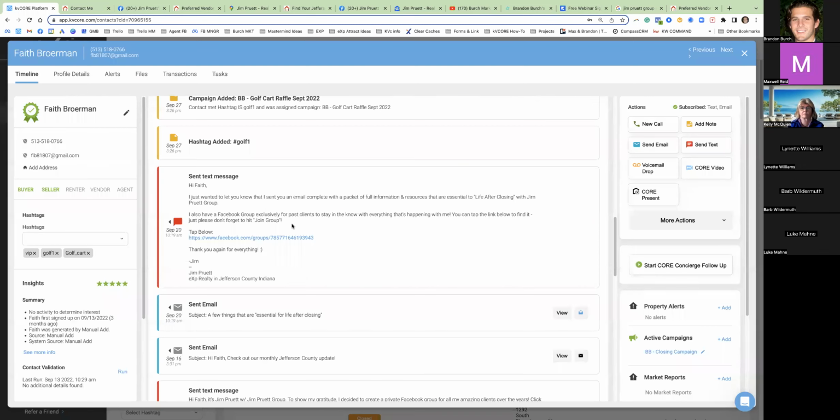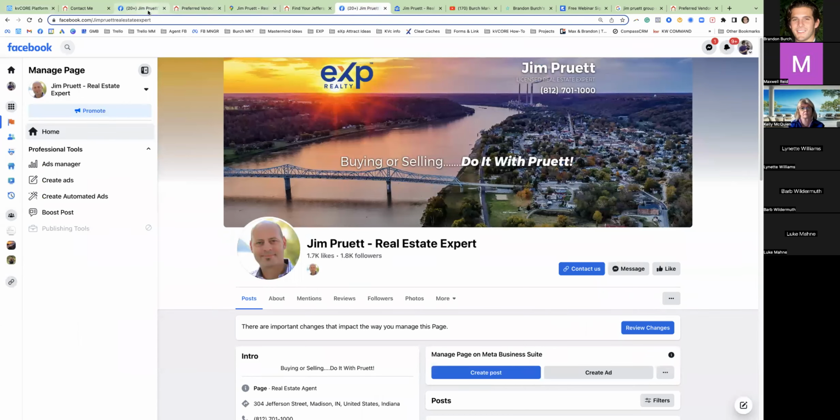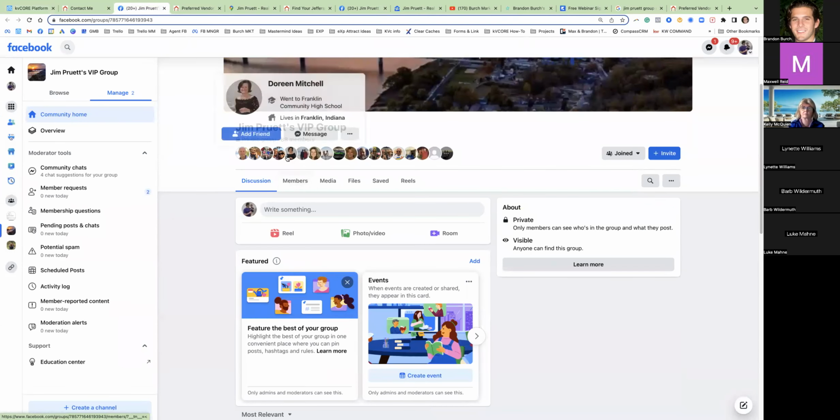Okay, so if that's the email, I also have a text message. If you have a private Facebook group, or it's something you want to do and start building up for your past clients, I would leave this text in the campaign that I'm going to be giving you, because the whole point of the text, whenever you read this, is that I'm trying to get them to join Jim's private Facebook group, right? That's the whole point, this one right here, the private Facebook group.